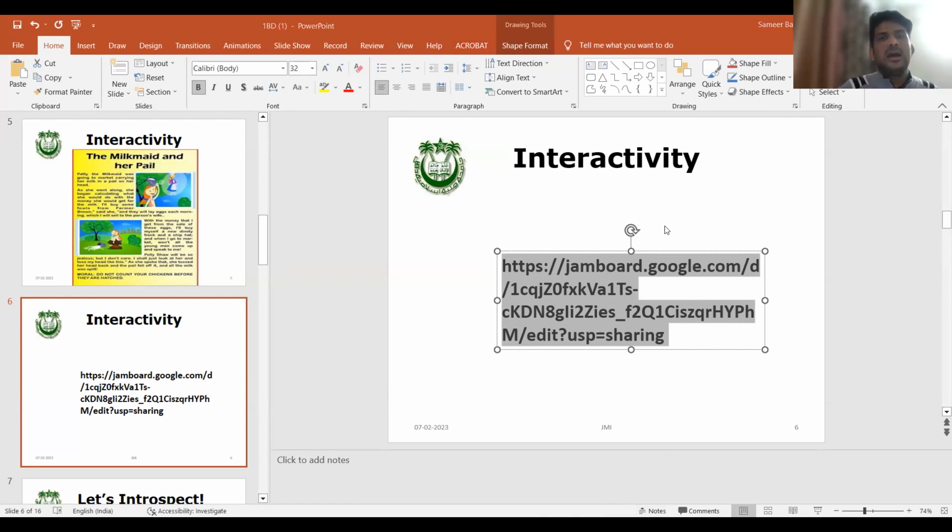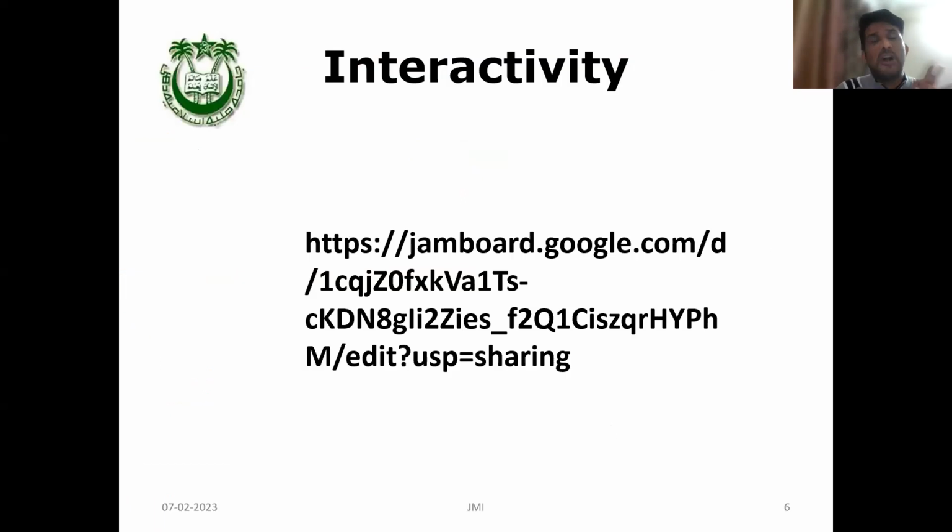So this is the link, you can click on the link. This is a Jamboard activity. You can utilize the Jamboard in your classroom, irrespective of the class you are teaching, whether it is higher education, school education, or kindergarten. But the only thing is that they should have clarity of using the internet. They should have the skill of using the internet with a device.